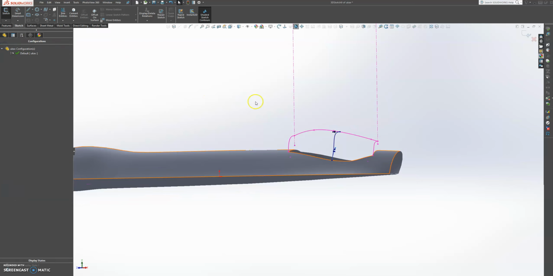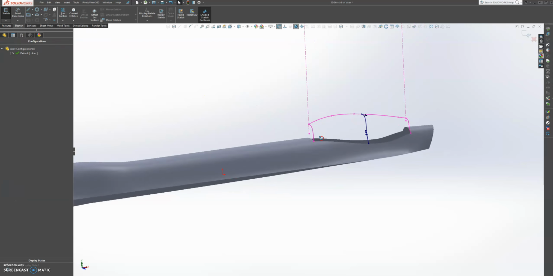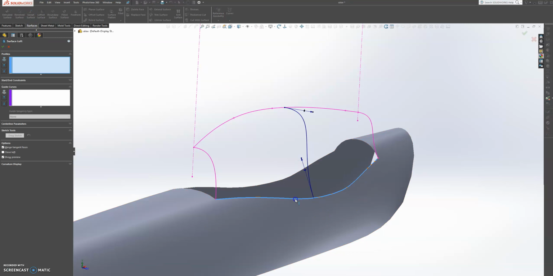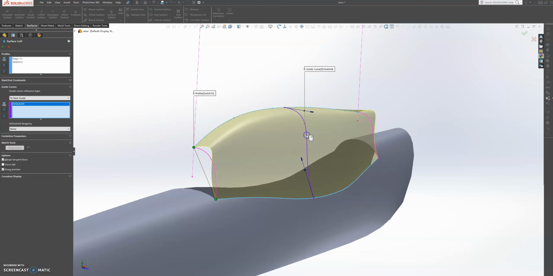Okay. So let's have a look at this surface. How does it look? So let's go to surfaces, lofted surface. Let's choose this edge and this edge, and we're going to go to guide curves and choose this one. Choose that. Choose this front one here and press OK. See what we got.